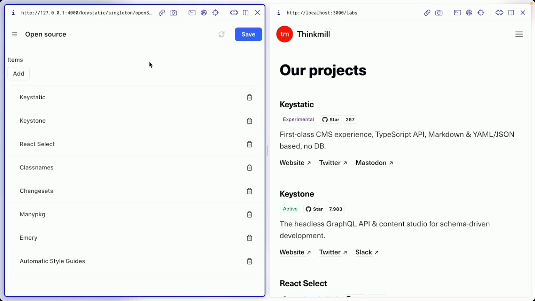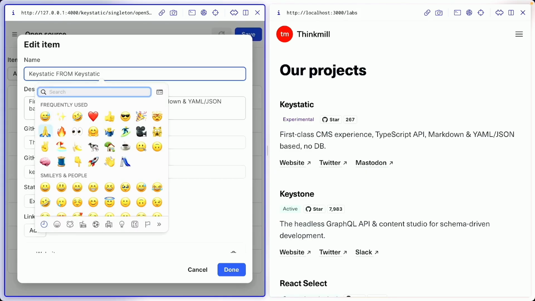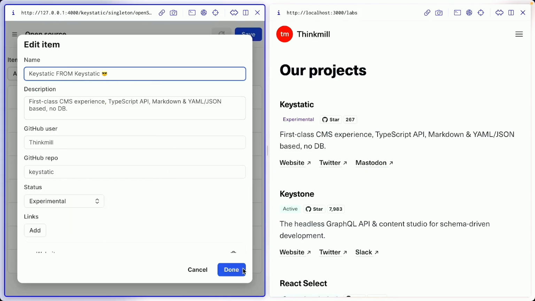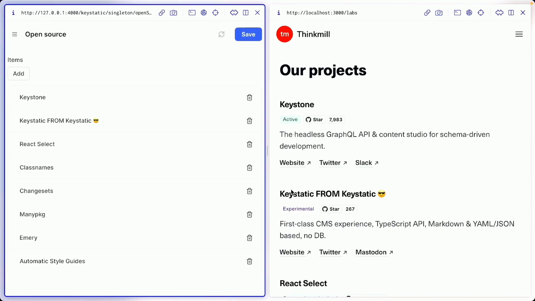ThinkMill website, again, Keystatic admin UI on the left, front end on the right. I'm going to edit the projects. You can see Keystatic, Keystone. And so I'll change, just add Keystatic from Keystatic, add a little emoji, and I will also move it to the second place in the array, just so it's a little bit more visually feedbacky, and check what happens when I save. Instantly, live reload, boom. Hot reload, I now have Keystatic on the second row with the new text.